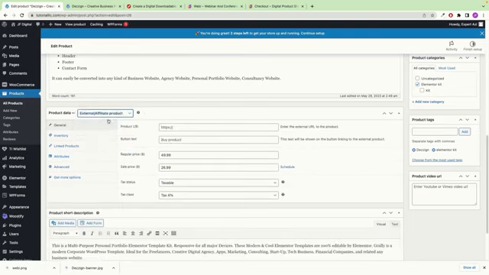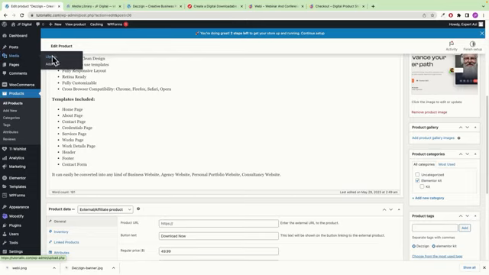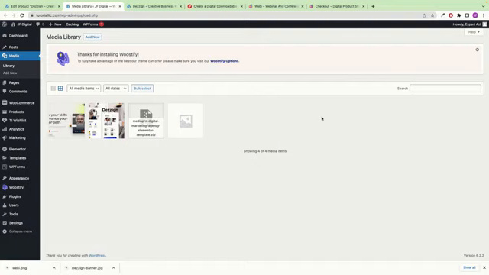After this, as you can see, here is the product URL, and here is the button text. So I'm going to type something like download now. And now we need to put the product URL. To see the files, we need to go to Media and click on Library. Then you will get to see all your files.